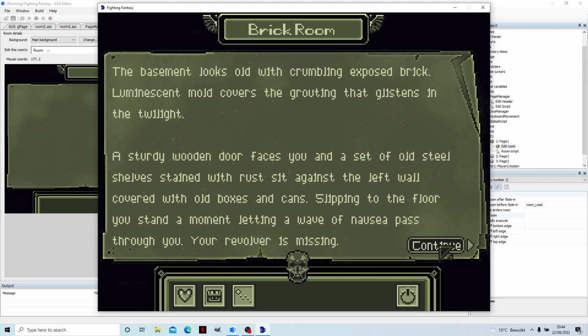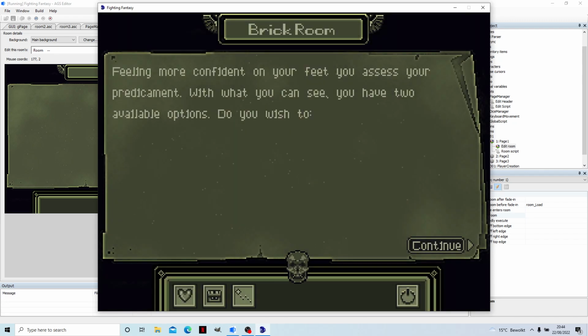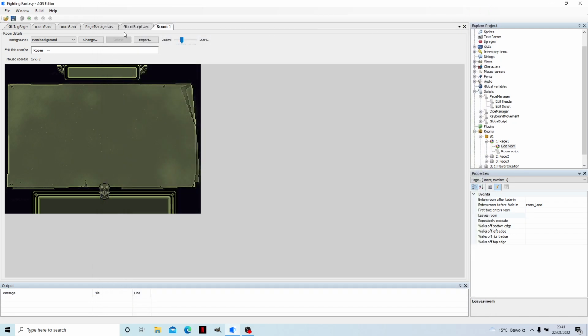And now we were on page 2, so we're going to click the continue button, and this should take us now to page 3. So feeling more confident on your feet, you assess your predicament. With what you can see, you have 2 available options. Do you wish to? And now we need to set our buttons. And of course, this isn't going to go anywhere because we haven't set that.